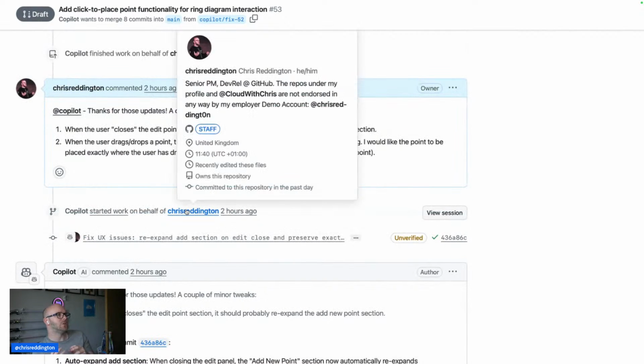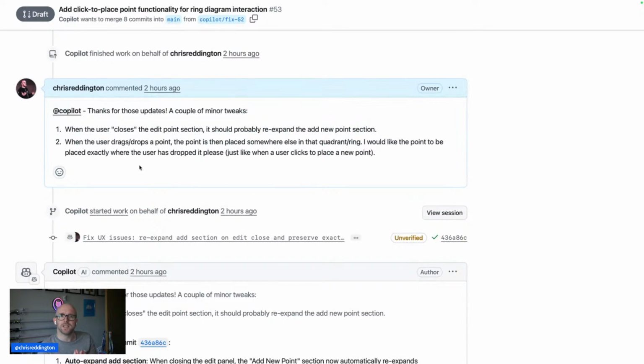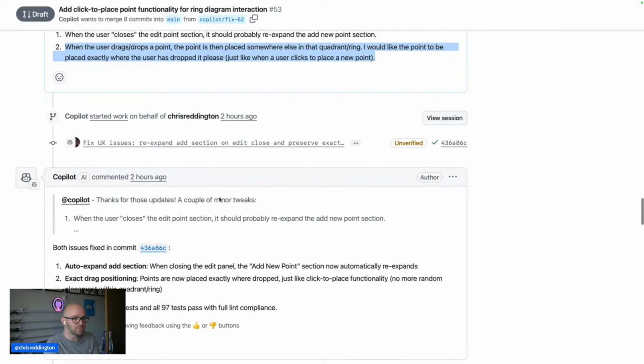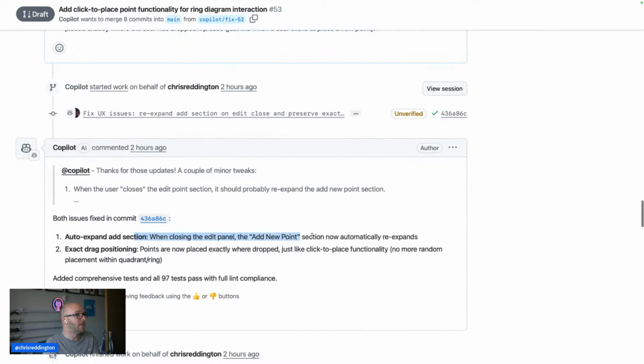And then there were some additional things that I noticed which were kind of annoying UX experiences. So when the user closes the edit point section, the add point section was automatically minimized. So I was like, we probably want that re-expanded so I can go and use that as a user if I need to. And then the drag and drop wasn't quite working correctly, so I just needed it to go and fix a bug there. Which it went and did for us.